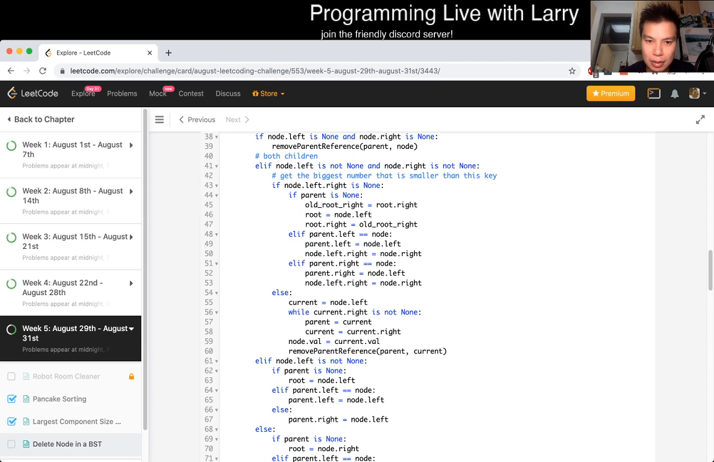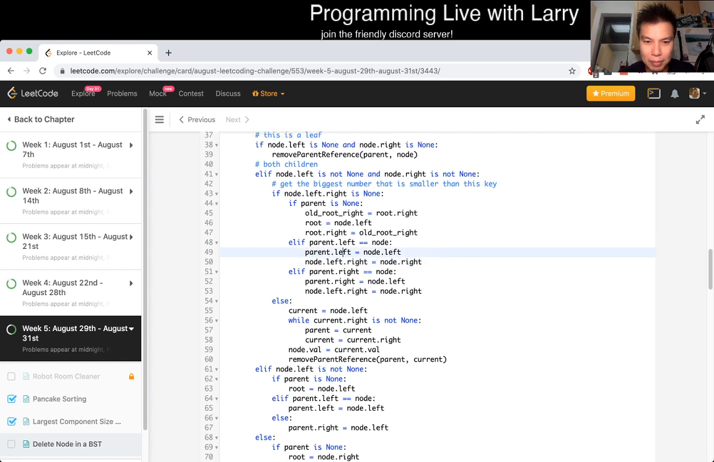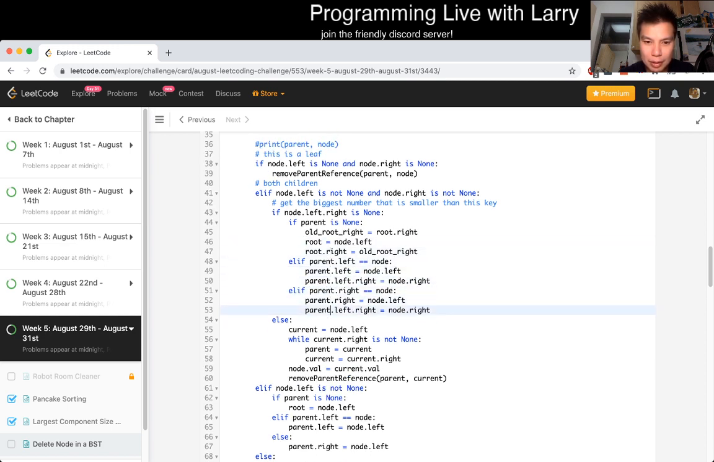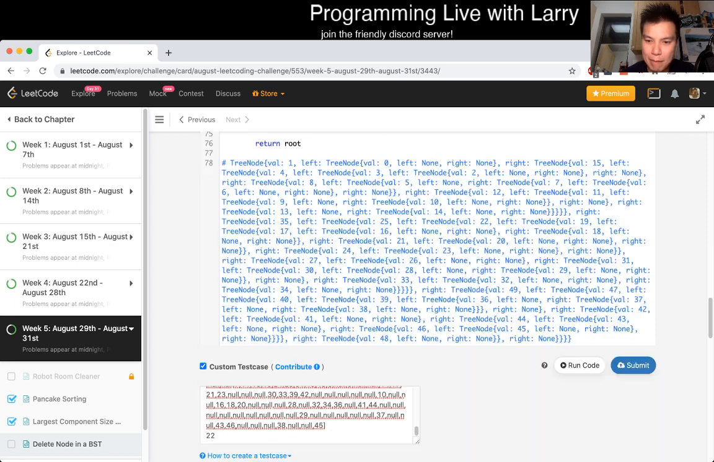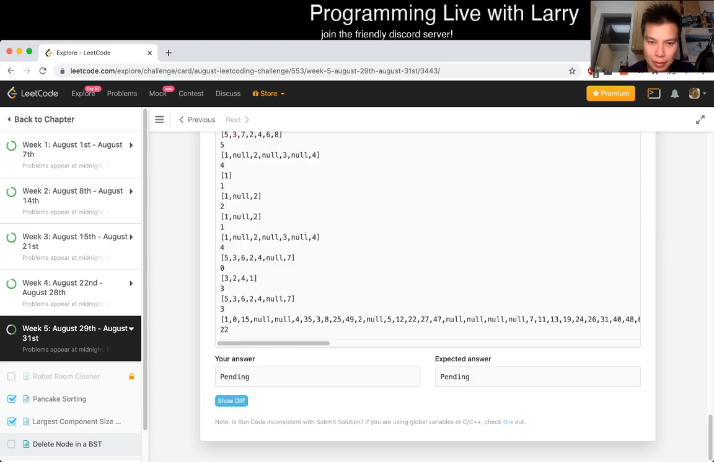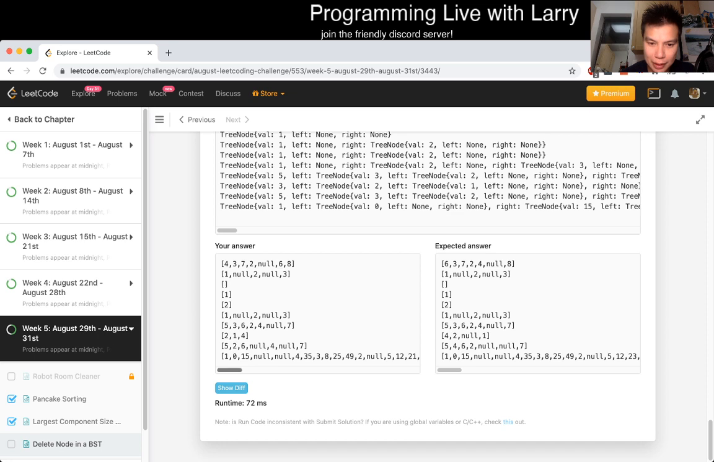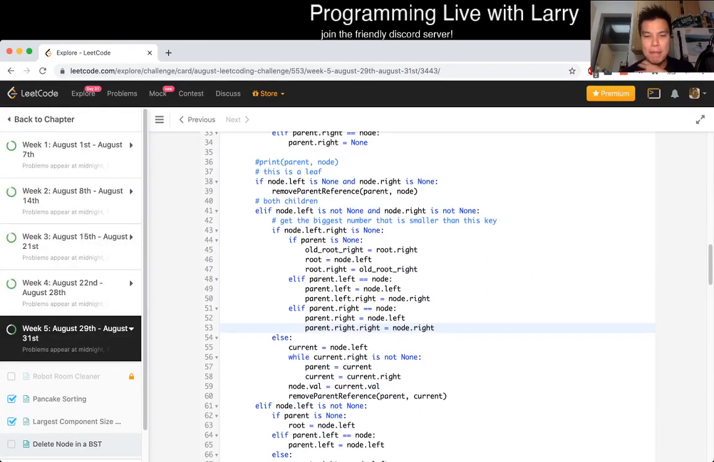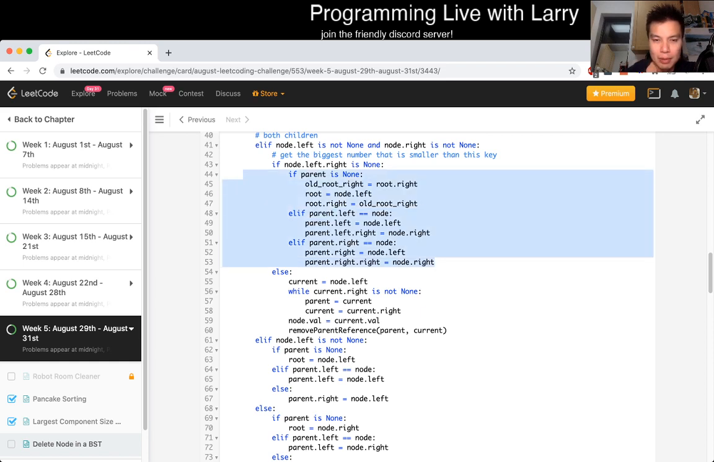Okay. Oh, is this right? Maybe this part is wrong. I still have the 20 here. No, yeah, still not here. This logic is a little bit wrong.